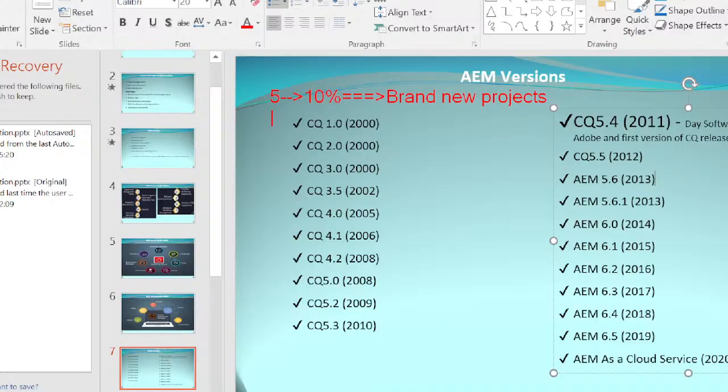And 50 to 60% are maintenance projects. Maintenance projects means somebody already developed those projects and now they are running. For example, if you take the IIT cities, that project might have been developed 15 years ago, and right now we are doing the maintenance.